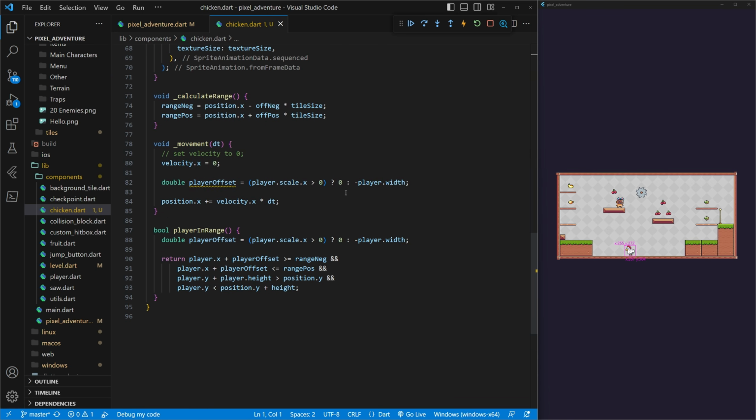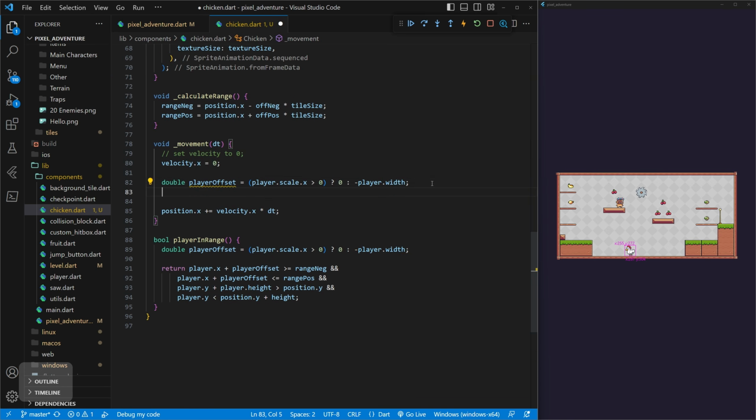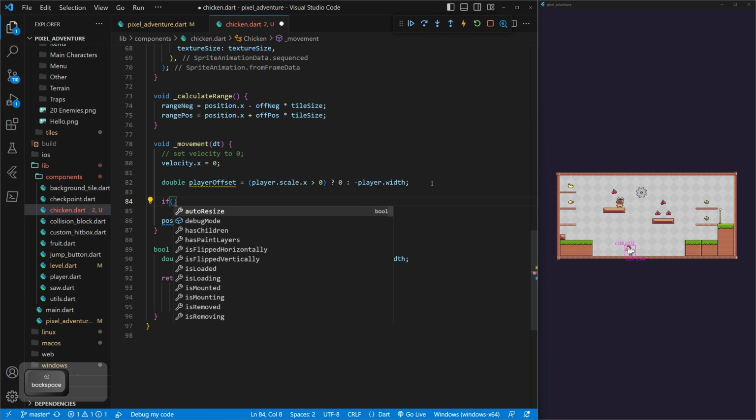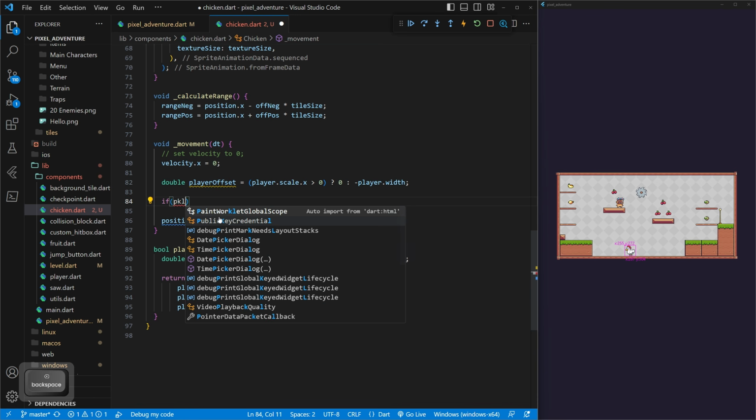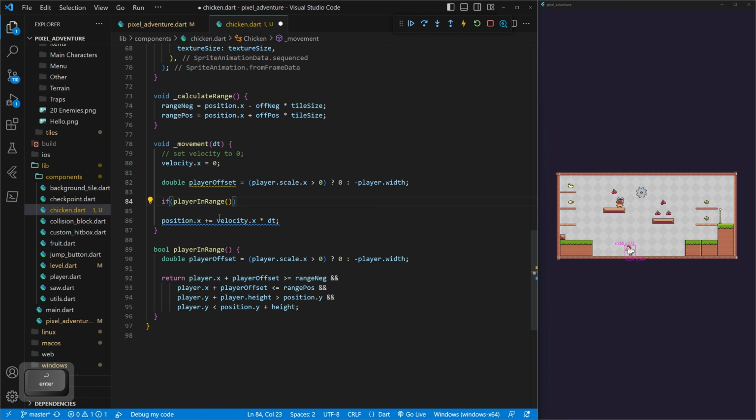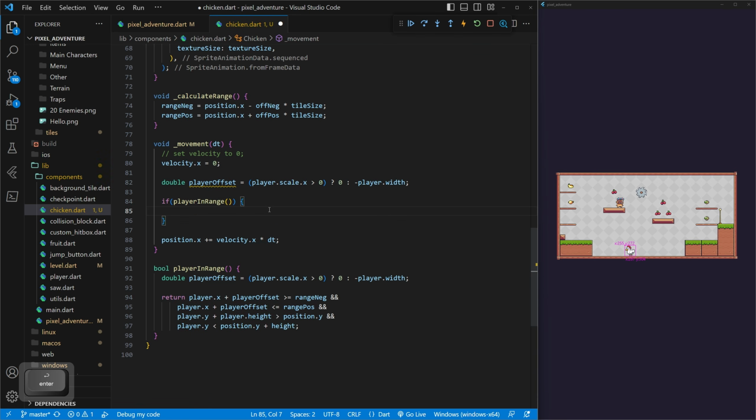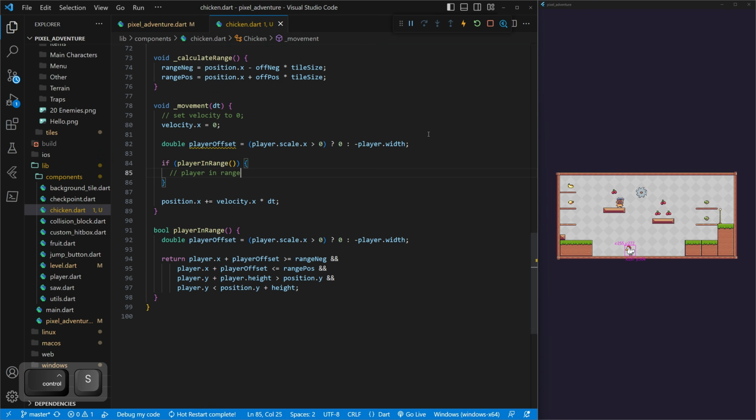Now what we can do is come back here and say if, and now we can just return that. That's going to either return true or false. So we can say if player in range, make sure you have the parentheses. Player is going to be in range of the chicken. So if we save and refresh, no errors, perfect. And now we can actually say that our player is within the vision of the chicken. It's on the same level of the chicken, and it's within the range that we've determined that our chicken can see. So what do we want to do?